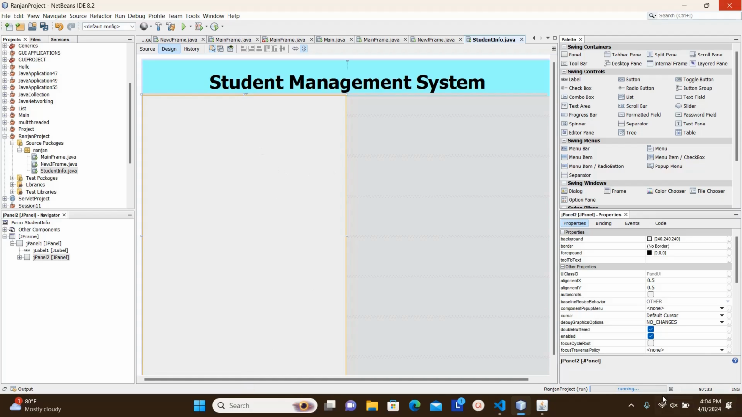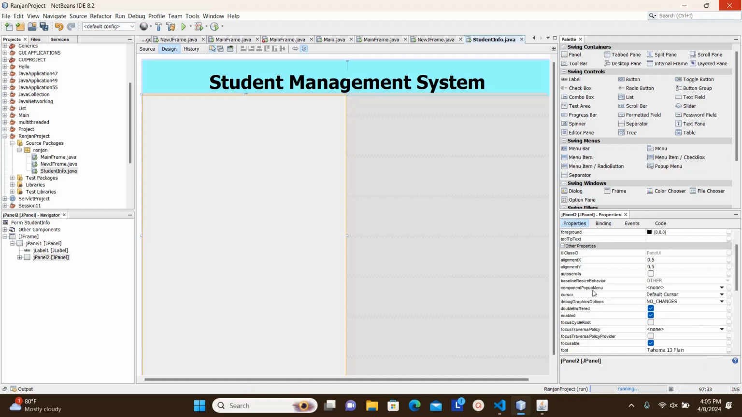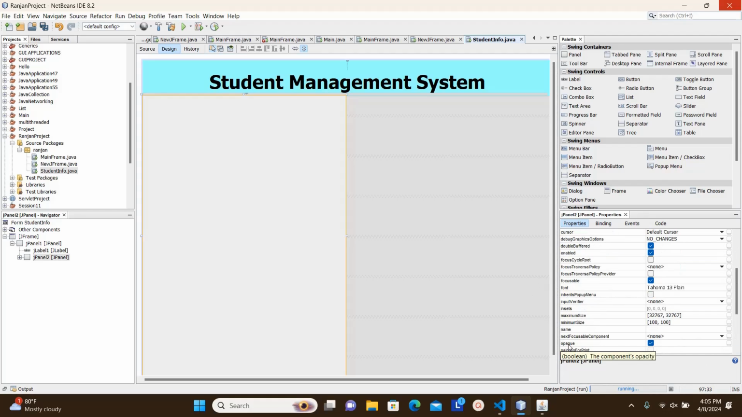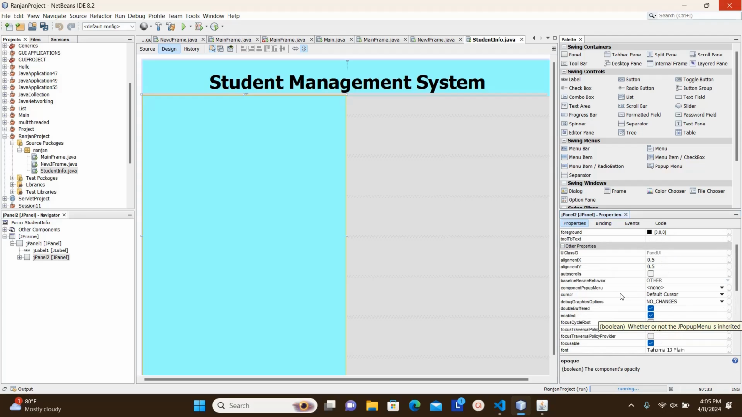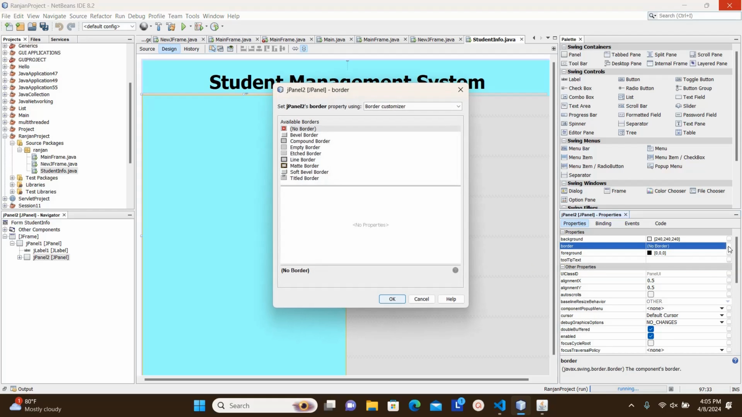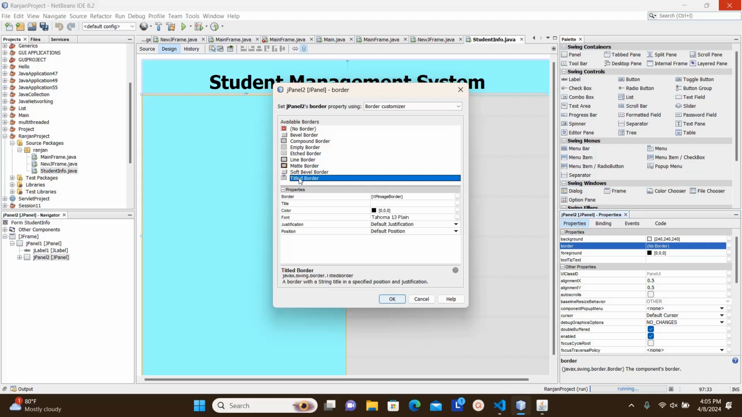So now I'm going to the properties. From the properties, this property is named opaque. This box is checked. I'm going to uncheck this one, and then I wanted to change the border as well. So there is a property named border. At the moment there is no border. Select these three dots. I wanted to have a title border.